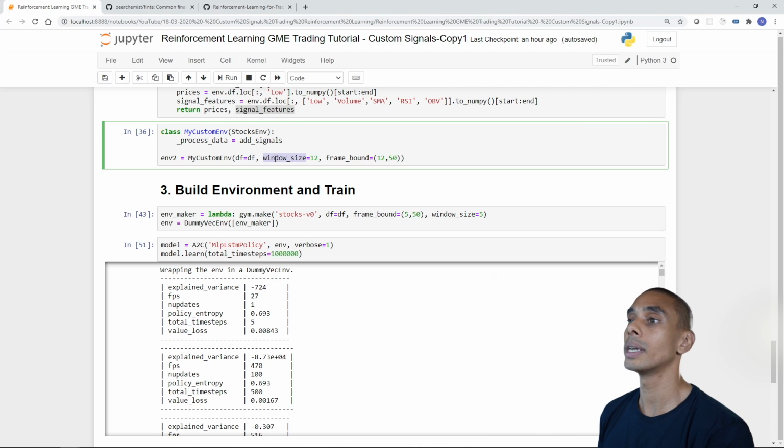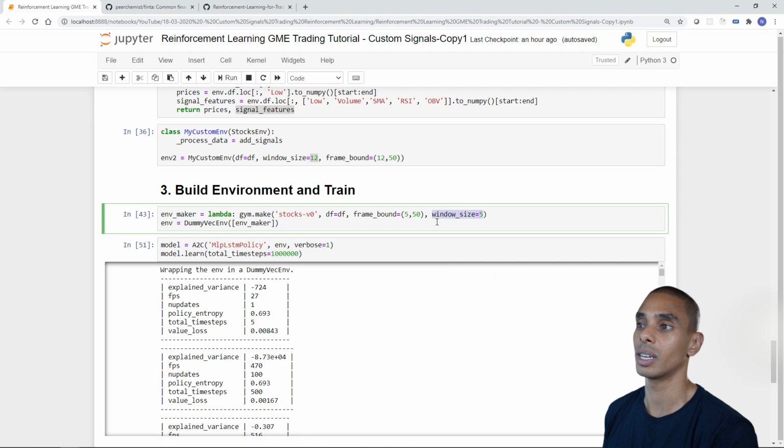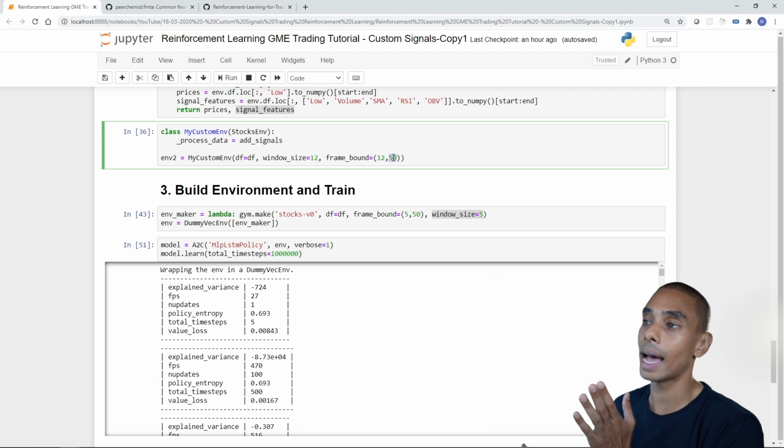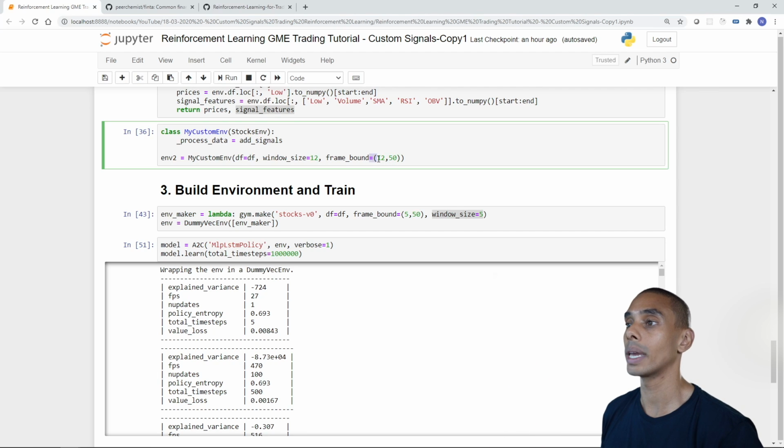Then the next value is window_size equals 12. In this case, we're changing how large our window size is. In the previous video, we actually had a window size of 5. Here, we're just going to change it to 12, but again, you could play around with this if you wanted to. And then we're setting our training data. In this case, we've set frame_bound equal to, inside a set of parentheses, 12, 50. This effectively means that we're going to have our data all the way out to day 50, and we're going to be windowing from day 12. So effectively that equates to what, 38 days worth of windowed data.